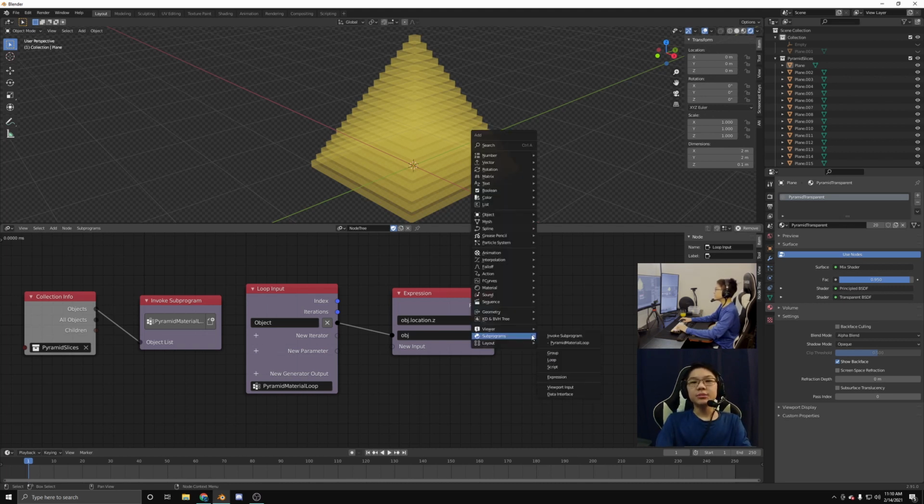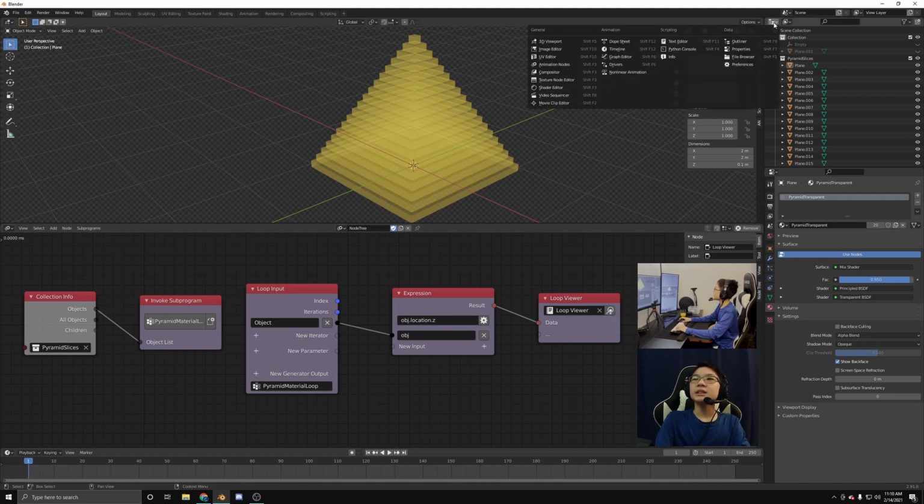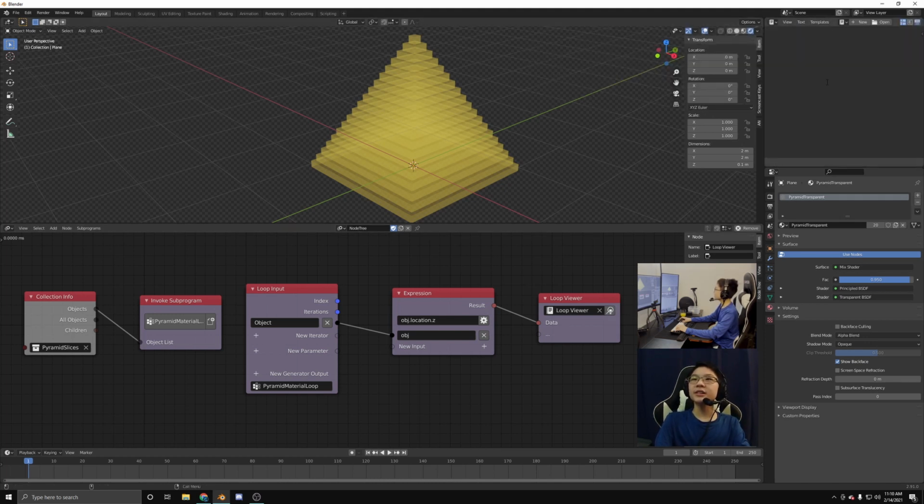Okay, then after that, let's look at what we have so far. So Shift A, viewer, loop viewer. So now we can take a look at what we got. Let's make a new text file, and let's switch from our outliner to our text editor. Let's open up our loop viewer, and let's shift around. Wow, they're all zeros.